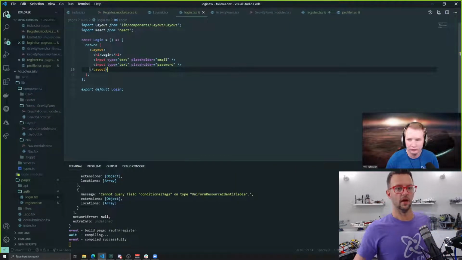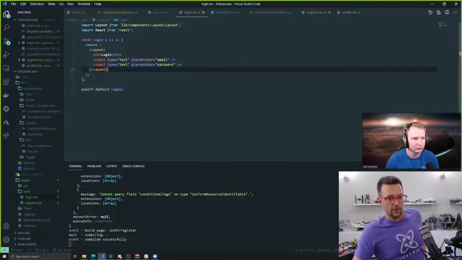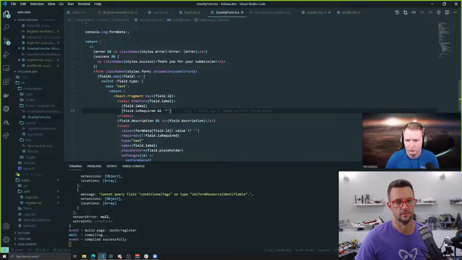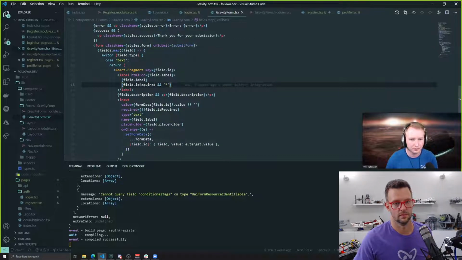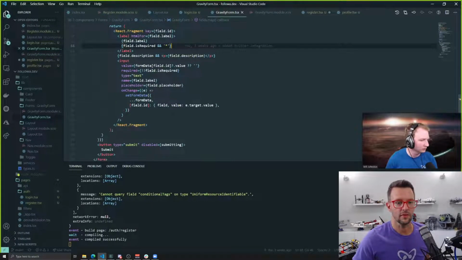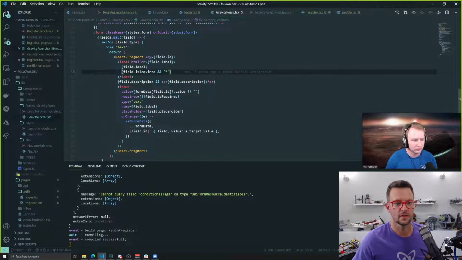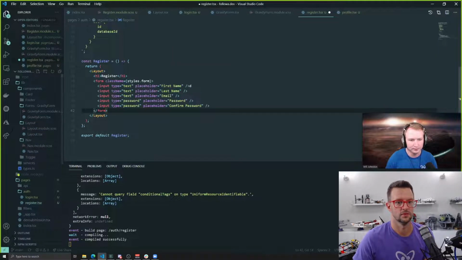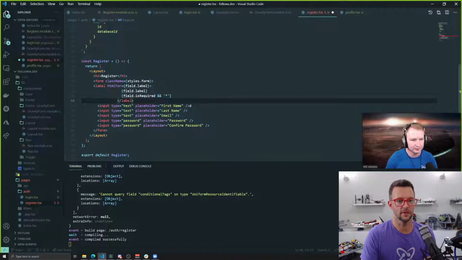All right. Building this form out. Let's see. In the Gravity Forms thing, we didn't... Oh, I guess the label does it. All right, I'm going to grab those. I'm just going to grab these labels.